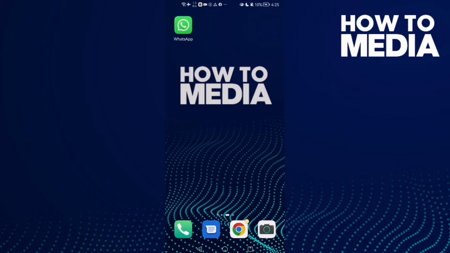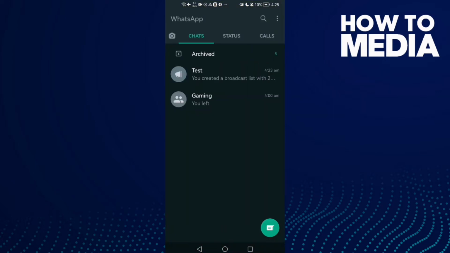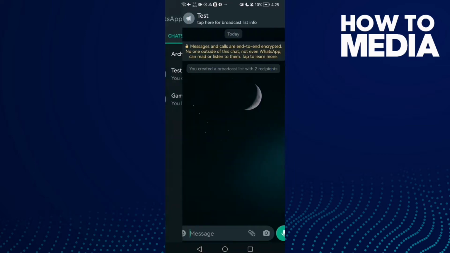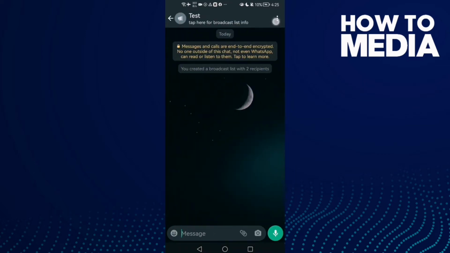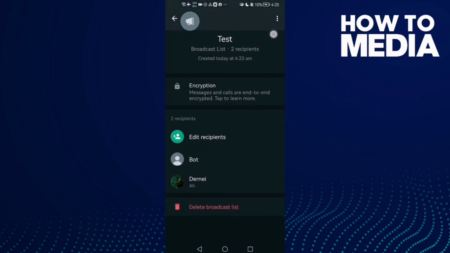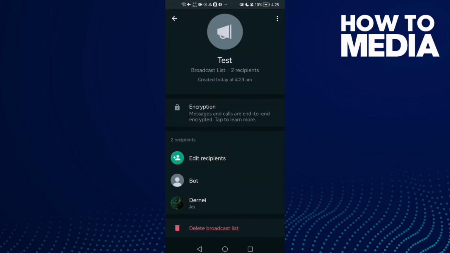First thing, go to WhatsApp and here just select any broadcast you want, like this one, and after you click on it just click these 3 points in the top corner, and not here, click on the top here, this one, and here you will find these 3 points, this one.